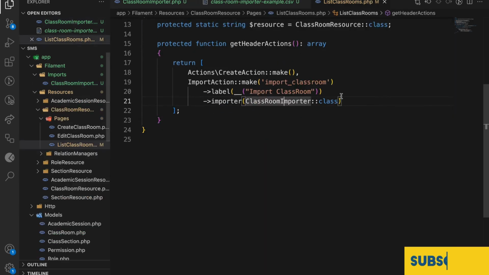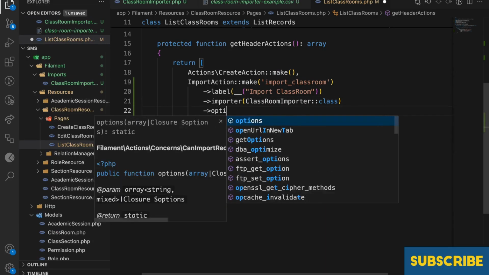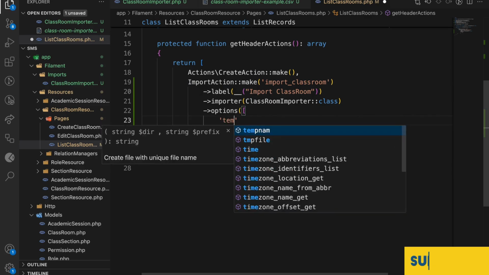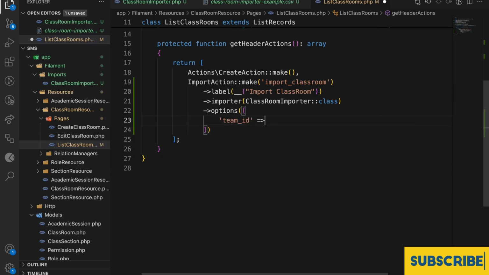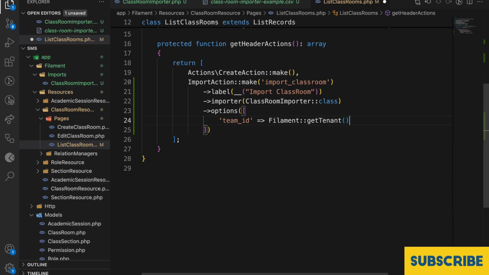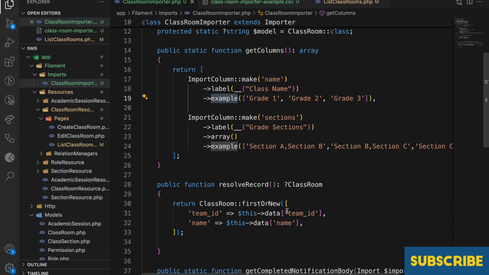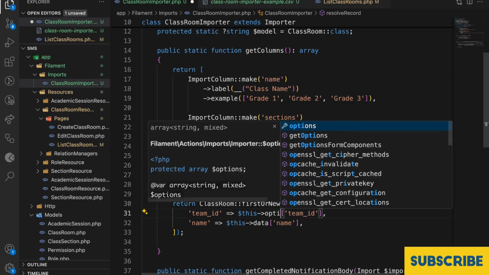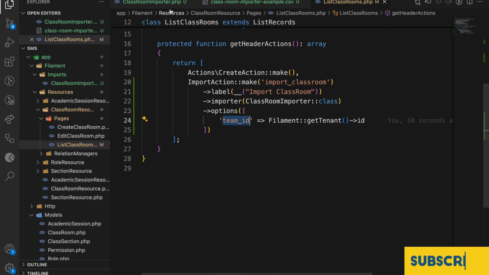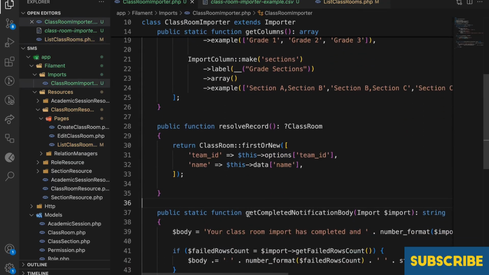So for that, the option we have is we can pass extra attributes from our import action, which will have an idea about our tenant. So I can do import, so team ID, it should be Filament get tenant, tenant ID. That's it. So now I have the team ID. So now I can easily access this team ID here. Instead of data, it will not be in data, it will be in options. So this is how we can check it out.